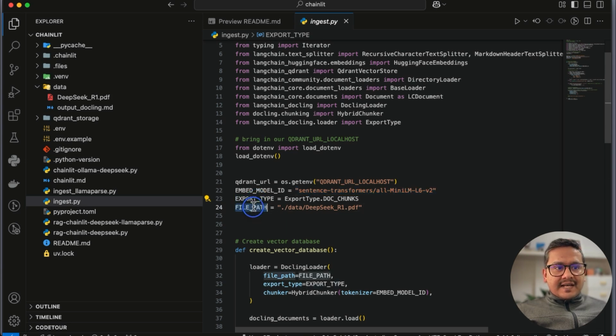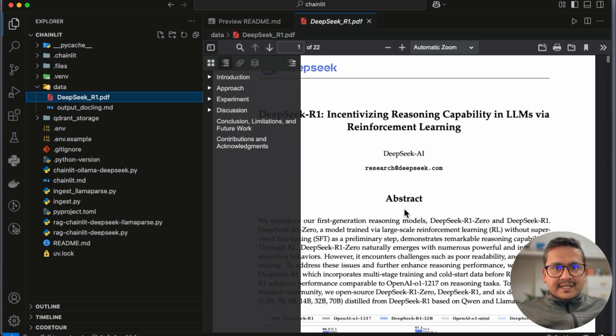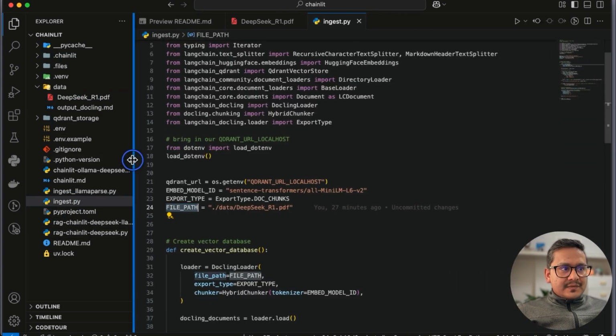Export type and the file path, I'm taking the example of the DeepSeek R1 PDF, the same model. This is what I will be providing as the source of document for us to do the RAG application, and we'll be asking questions out of it later. So now I'll go back to ingest. I'll make this a little bit bigger.